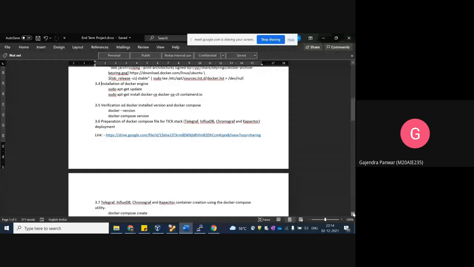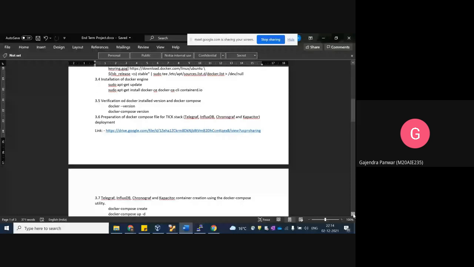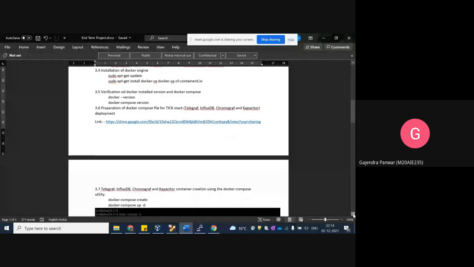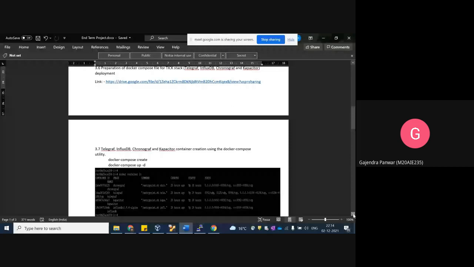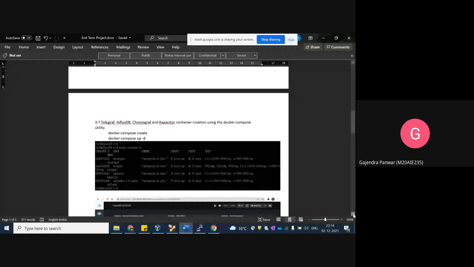Now, for the preparation of the Docker Compose file, the TICK stack can be deployed using the following link, which has Telegraf, InfluxDB, and Chronograf. As we can see in point number 3.7, the Telegraf and InfluxDB containers are created using Docker commands. When we execute docker-compose create, this will create them, and then docker-compose up -d.